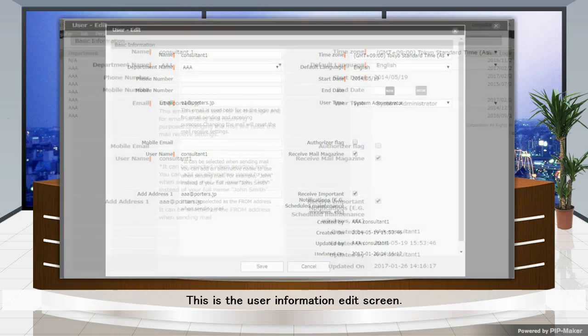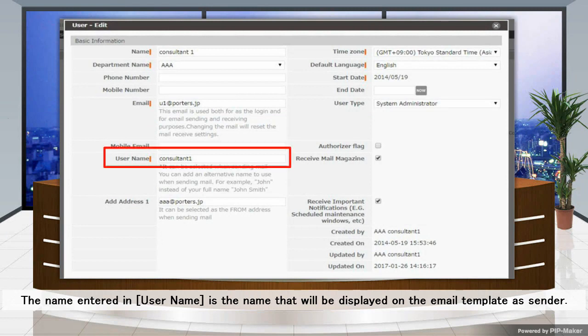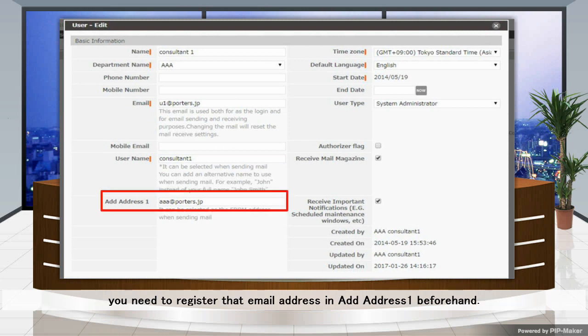This is the user information edit screen. The name entered in username is the name that will be displayed on the email template as sender. If you want to send an email from HRBC and you wish to use an email address other than your own, you need to register that email address in Address 1 beforehand.